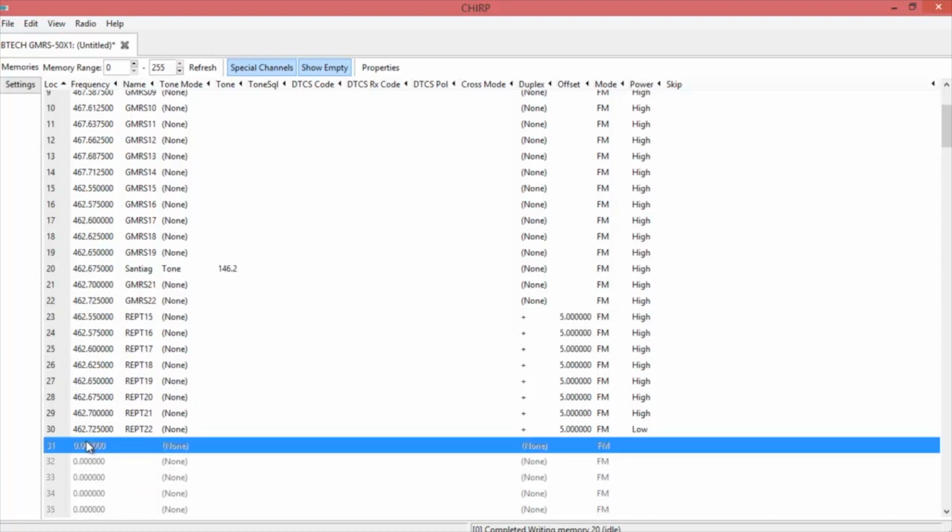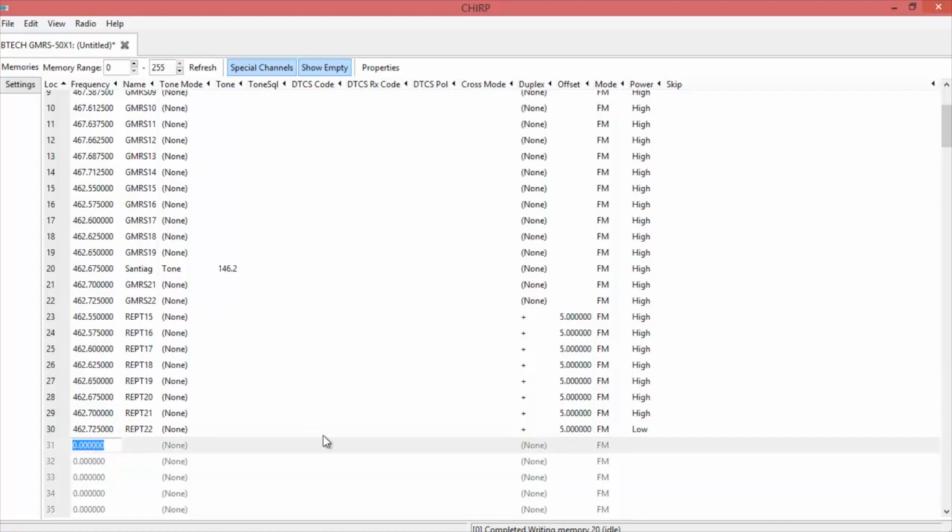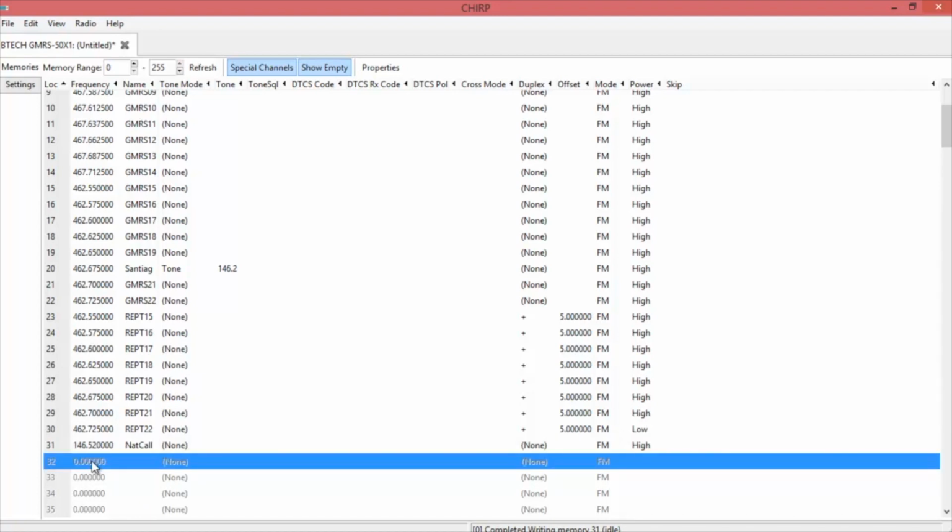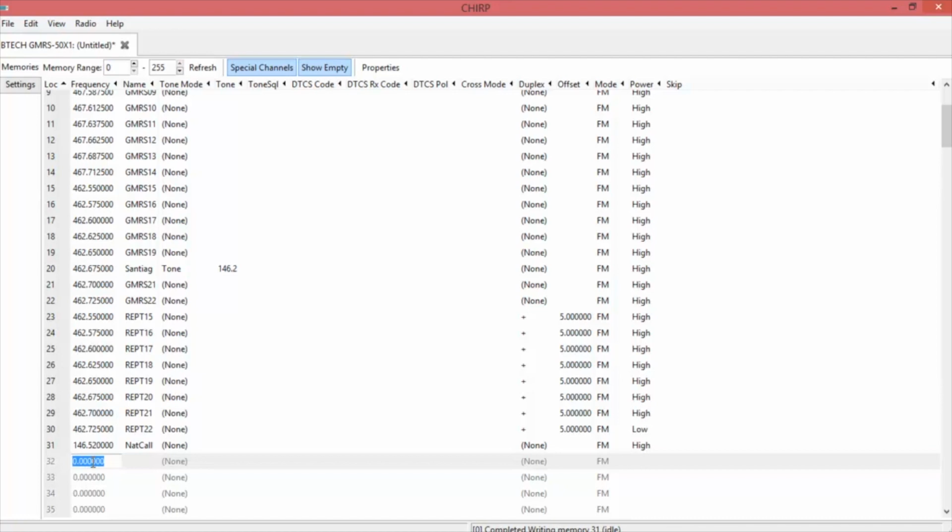And you can put in things that you'd like to listen to, like in this case, we'll do the national calling frequency. That's a simplex, so we don't have to worry about any tones. And I have a repeater that I like to listen to around here, which is 145.220. That's the Clara one. Since I'm only monitoring it, I don't need to worry about any of the tone stuff either.